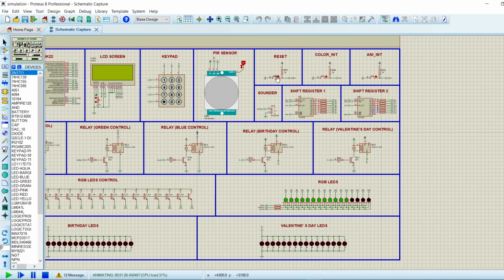And then this is the reset button. When we push the reset button, the animation starts again from the beginning. I choose the second animation and select the color. The third color is blue.